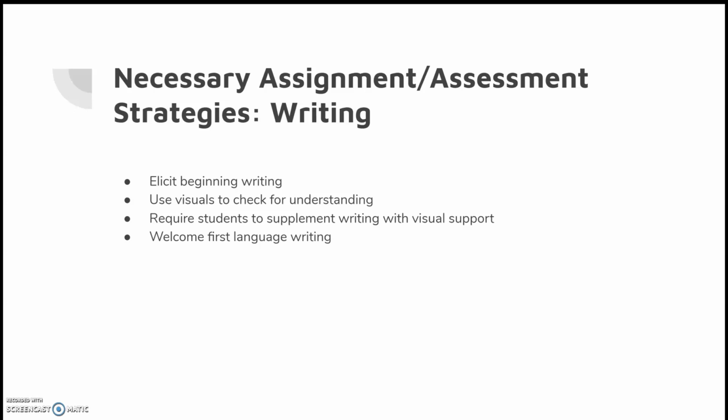We can also require students to supplement writing with visual support, again giving them another outlet to display their understanding of reading or another concept that they are writing about. And we should also welcome first language writing, again going back to having them be literate in both their first and their second languages. And it also is a way for them to learn more in their second language.